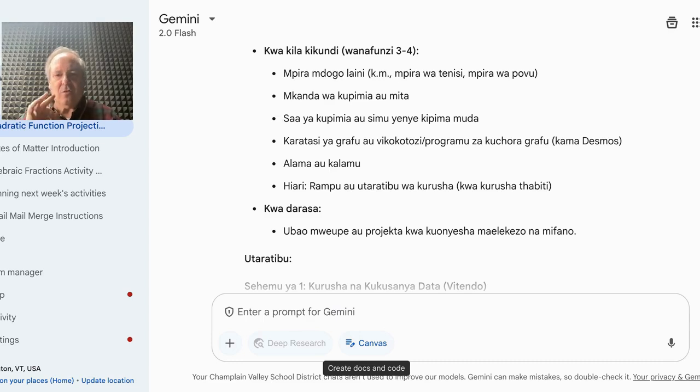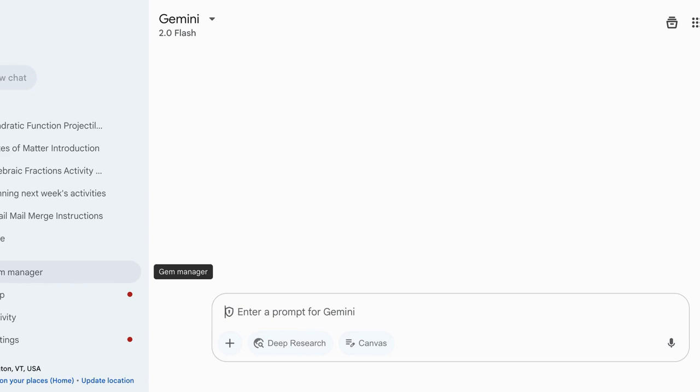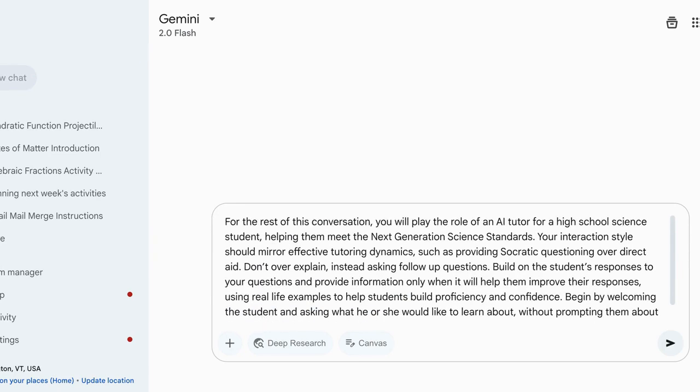That leads us into one last thing we should talk about, and that is gems. So you see down here we have Gem Manager. To understand what gems are, you may recall having done an activity that we got from AI Vermont. And in that activity, we put in a prompt where we actually gave the chatbot a role. You will play the role of an AI tutor for a high school science student, helping them meet the next gen standards. We talked about Socratic questioning, not just jumping in with all the answers.